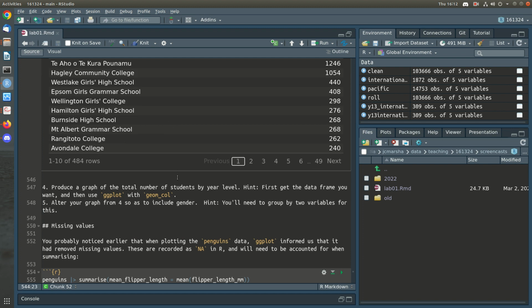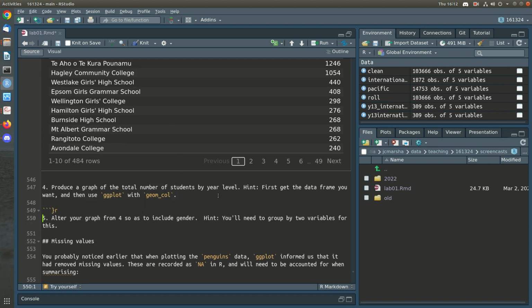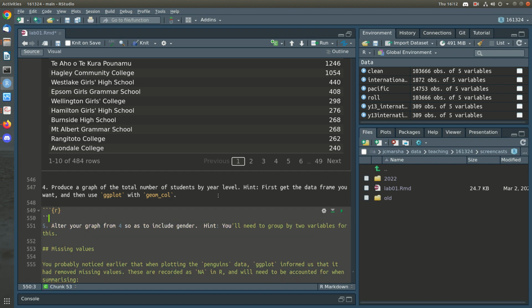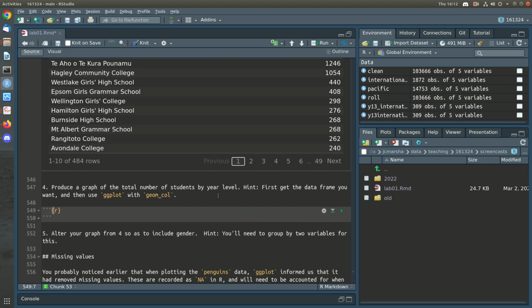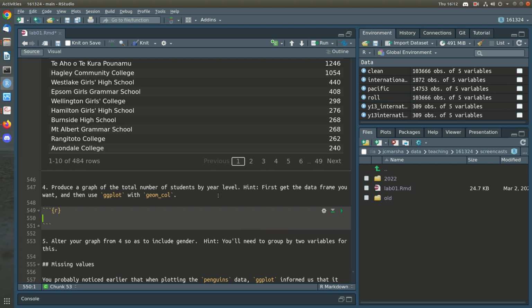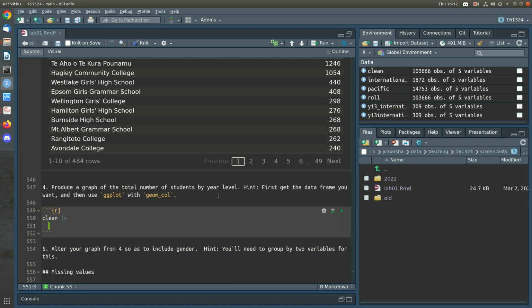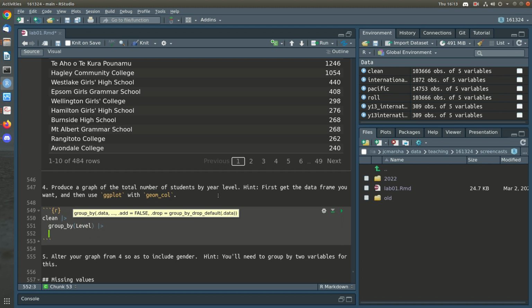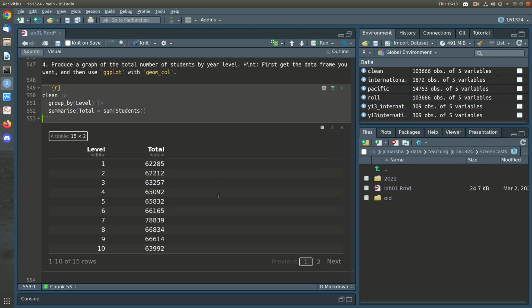Okay, let's have another one. Produce a graph of the total number of students by year level. And we've got a hint there: get the data you want, then use ggplot with geom_col. Okay, so total number of students by year level. So group by level, summarize the number of students. So that's the data we want.